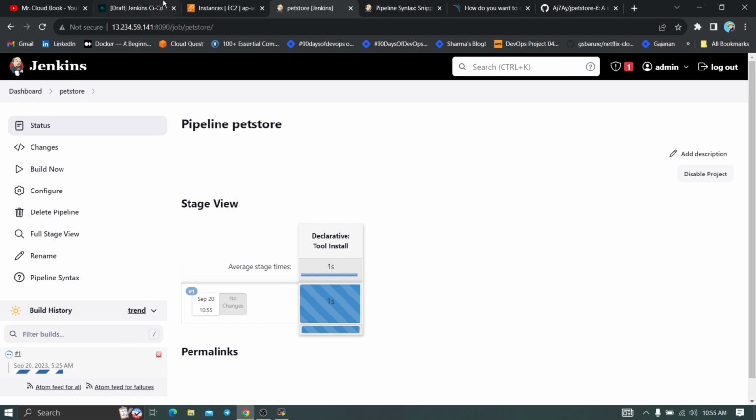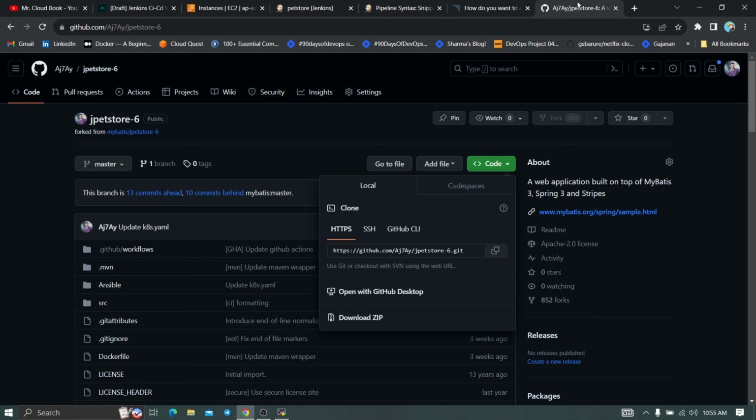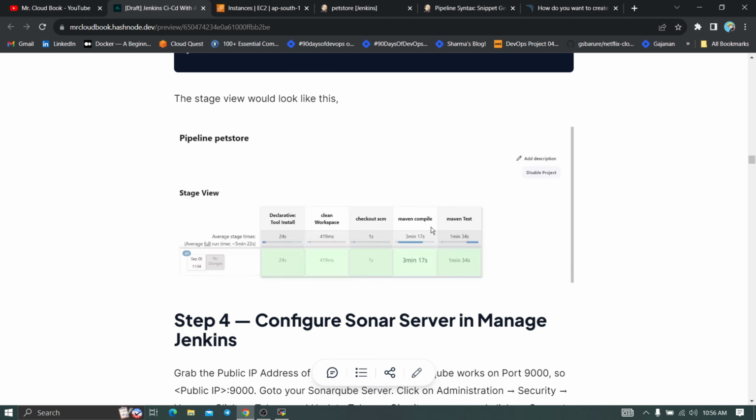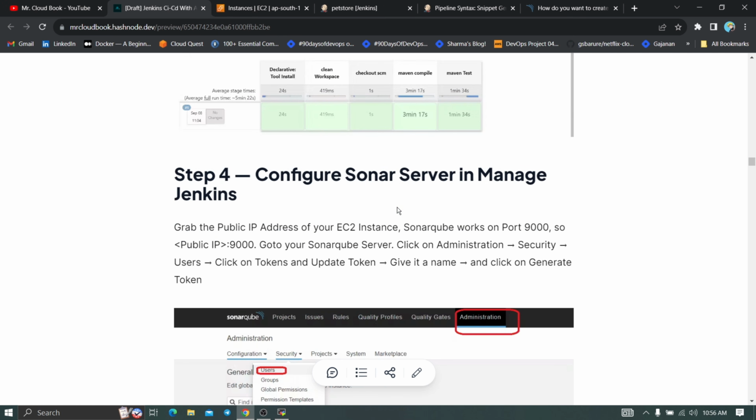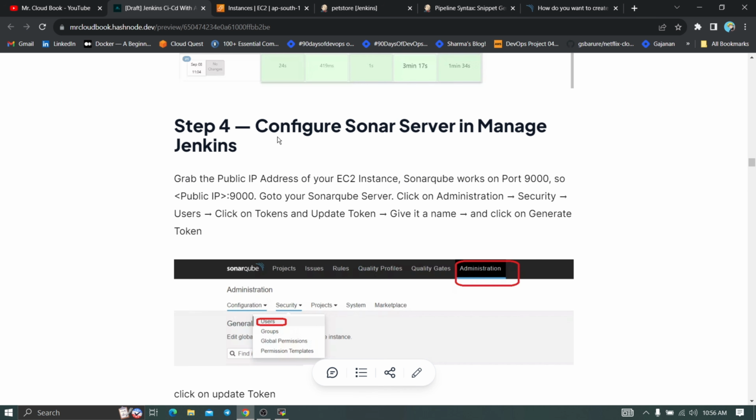Meanwhile we are going to add some other projects. Let me close this GitHub. You will get a stage view like this one. It will take a minimum of about 5 minutes to complete the first build. Meanwhile, we are going to configure our SonarQube server with Jenkins.